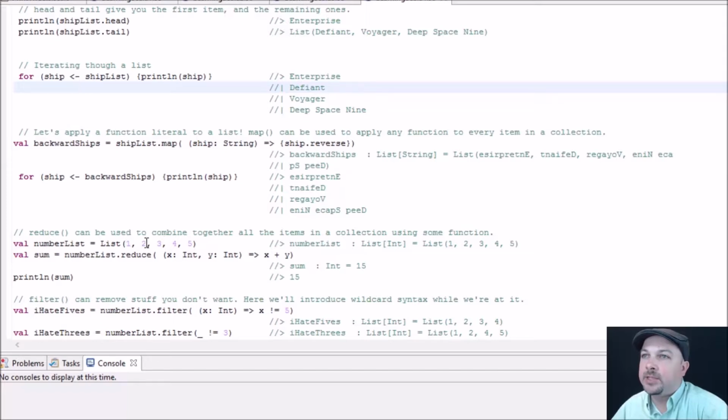So it takes 1 plus 2, says that's 3. 3 plus 3 is 6. 6 plus 4 is 10. 10 plus 5 is 15. Using that reduce operator, that reduce function we provided, and sure enough, the answer we get back is 15. And we can print out that result. Sure enough, 15. And hey, that's MapReduce.